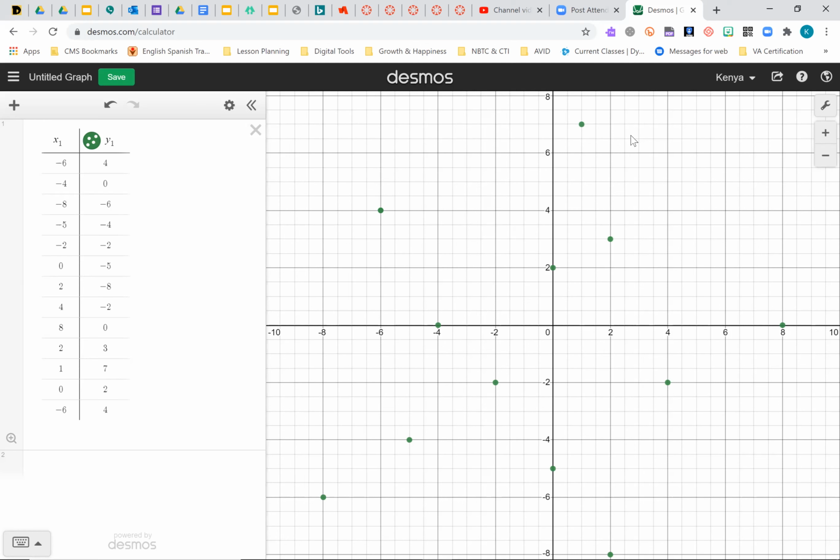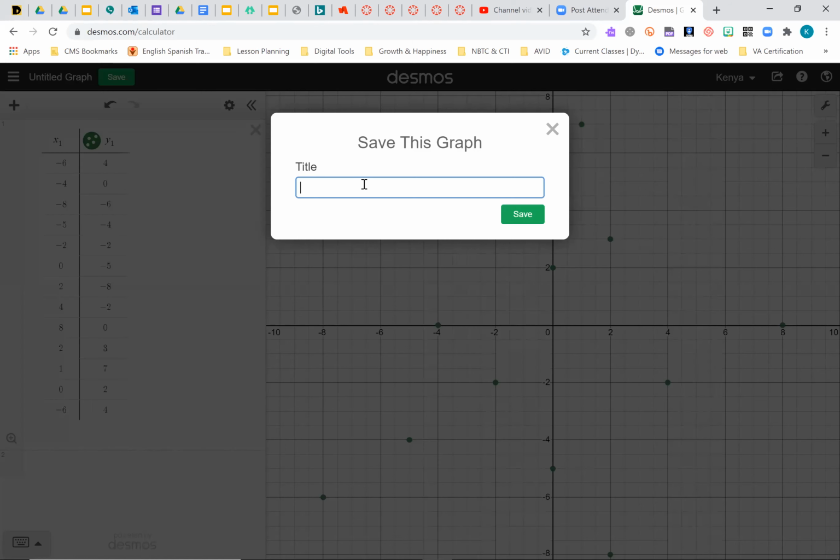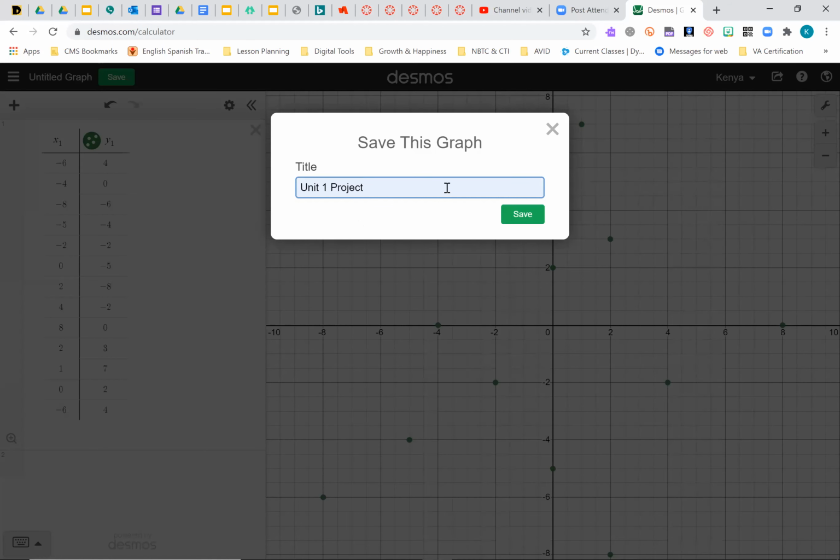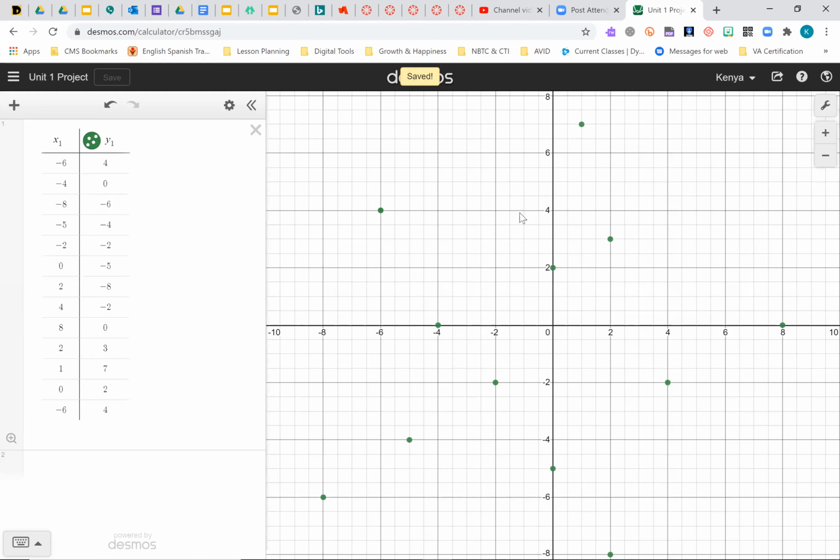So you're gonna come over here and go to the word untitled, click on it so that you can name your graph. I'm gonna name it Unit 1 Project. All right. And then you are going to save it. And voila, you have saved your graph.